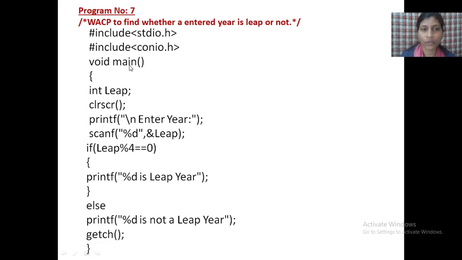Always write the main function in lowercase letters, and this statement is not terminated by a semicolon. Don't put a semicolon here. If you give a semicolon here, it shows an error. Then open the bracket. Whatever syntax you are using in a C program, write it all in lowercase letters. Don't write in uppercase letters, otherwise it shows an error and your program will not work.